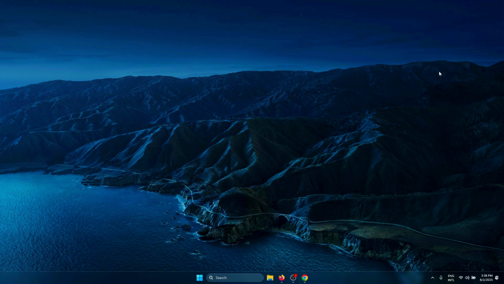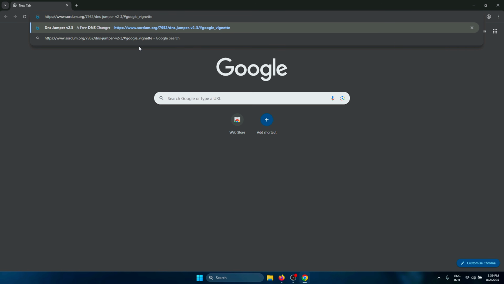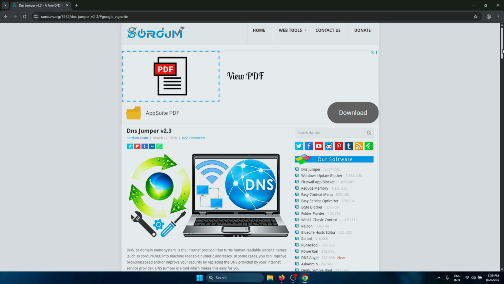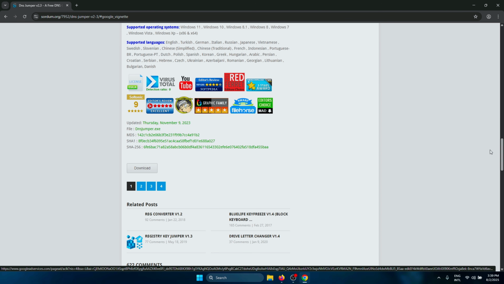Instead of manually pinging a bunch of servers inside of command prompt and trying to find the most optimal, we're going to be using an application called DNS Jumper to help you find the best DNS for your specific server. To get started, you need to first open up your browser, and now you need to open up the link that I have provided in the description below. This is going to be the download link for DNS Jumper. This application is absolutely safe and free to use.